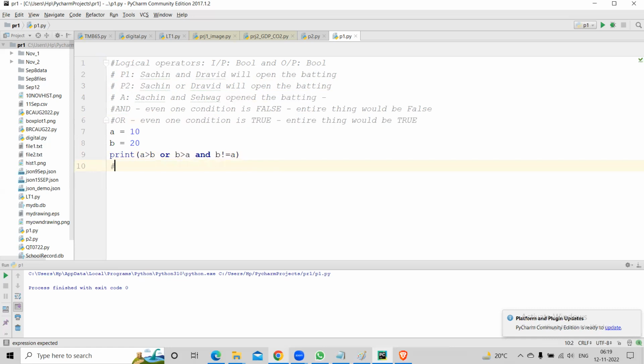Okay, so now you tell me this component, a greater than b, is it true or false? We'll go step by step. Tell me about this. That is false. So these are the intermediate steps. Now b greater than a. True. And b not equal to a. True. So this evaluates to false or true and true.